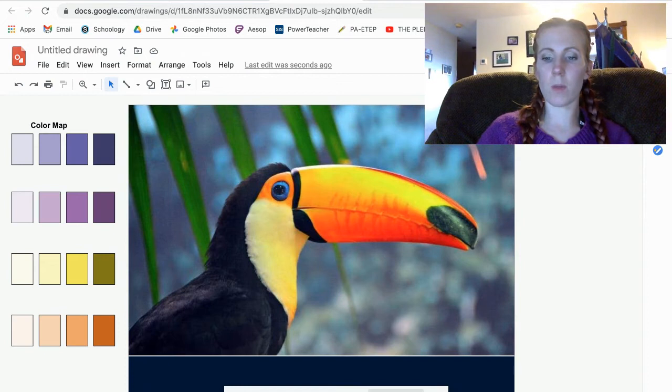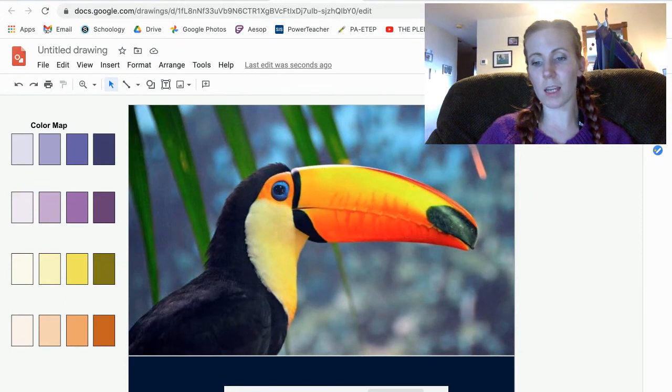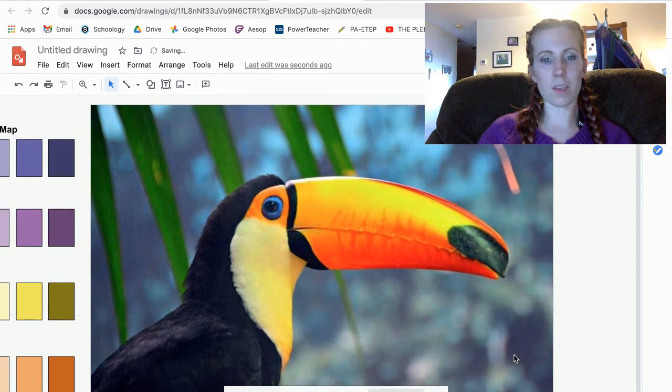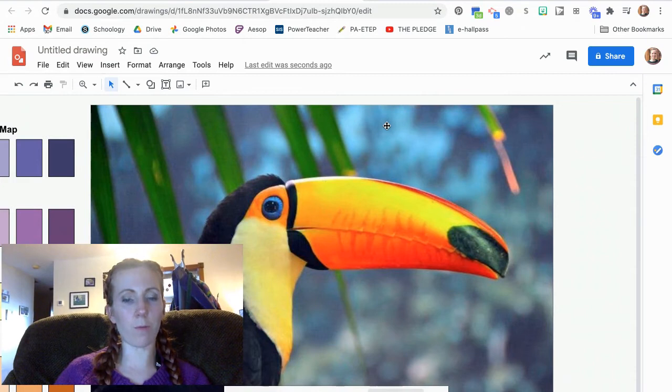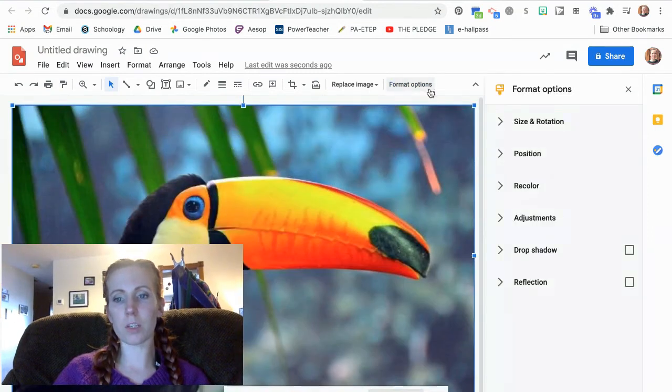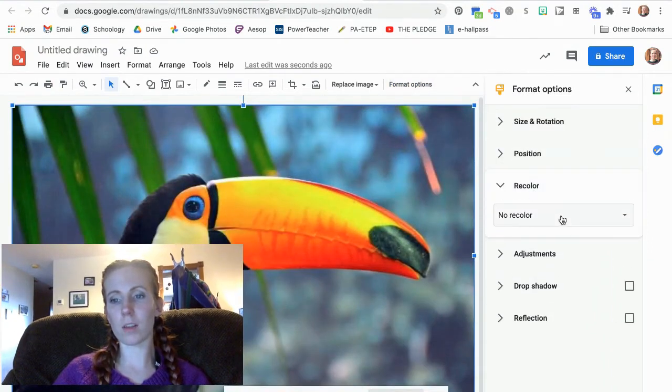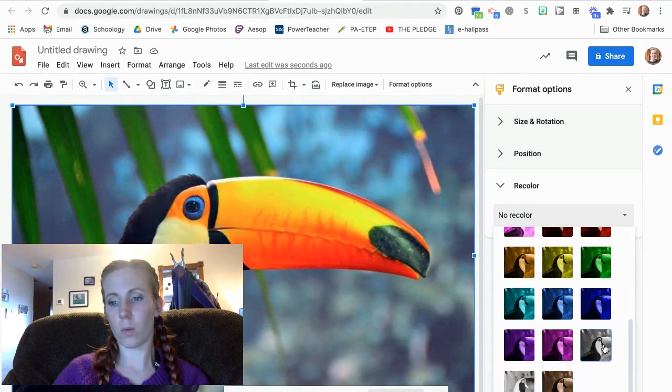Your next step is to make your canvas smaller if need be. So down here at the very bottom corner of your canvas, if you hover over that space, you get these little diagonal lines. If you click that and pull up, make your canvas fit your image. So last step for adjusting your image and your canvas is to format your photo. So click your photo, format options, and then you're going to recolor it black and white or grayscale.